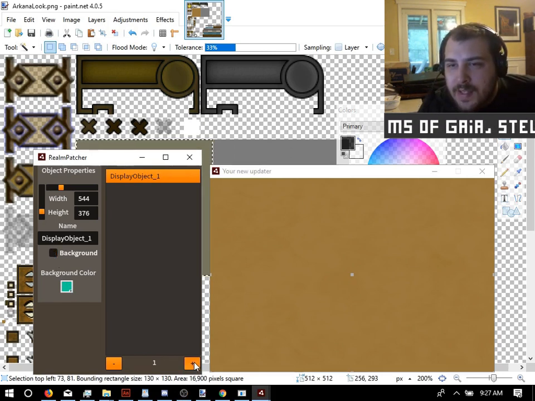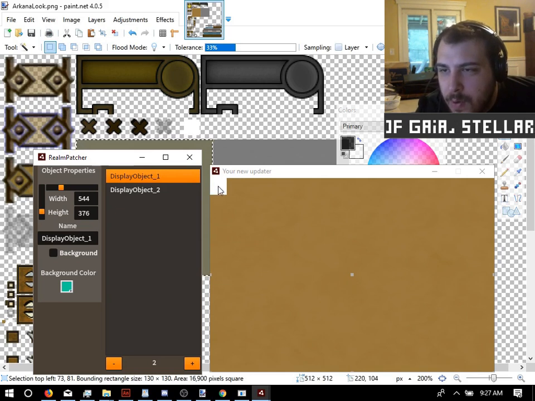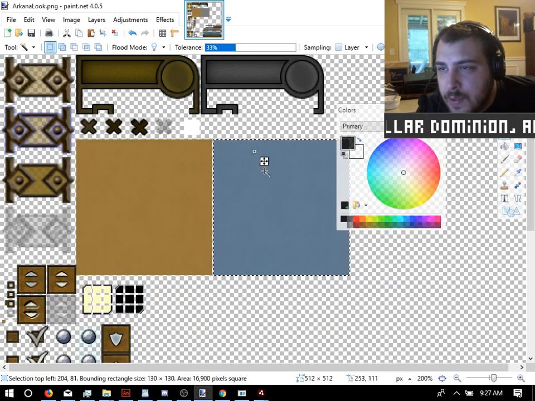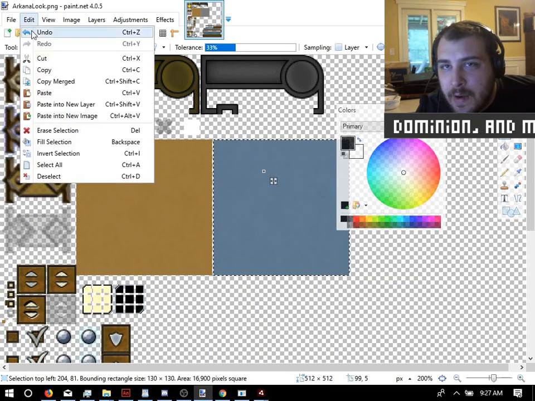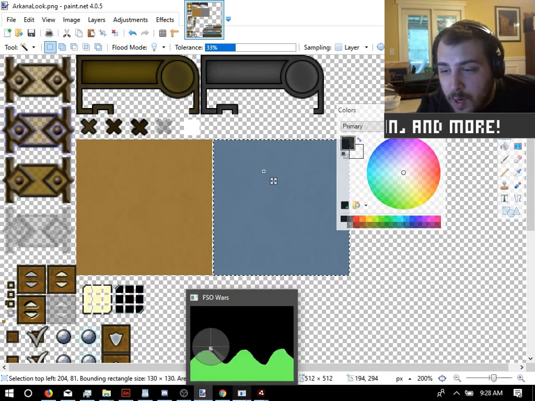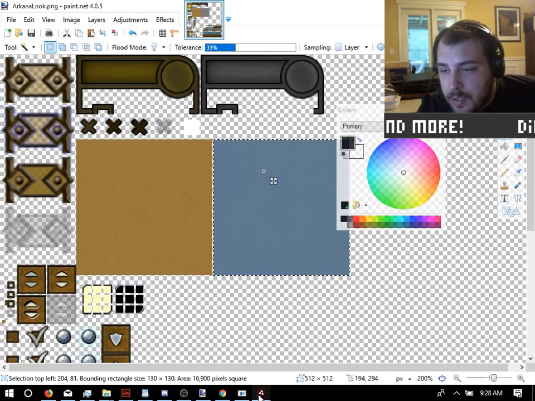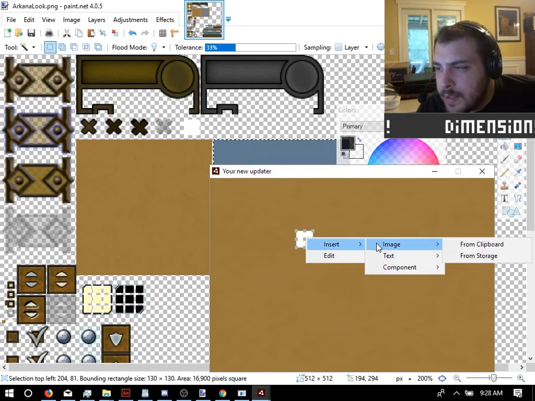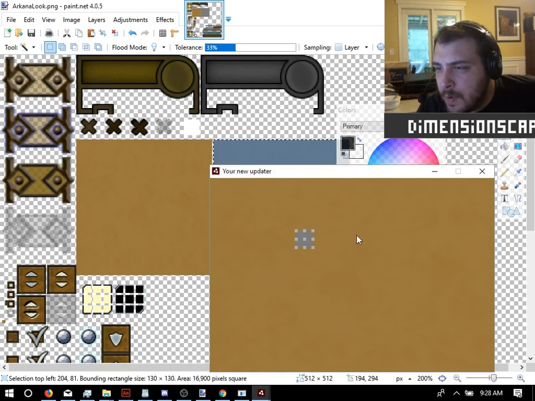Let's go ahead and add our second display object. Here we go. Click on that. Now we can edit that one. And let's make an area for maybe our news feed or our update log. Some kind of text field. Insert image from clipboard.